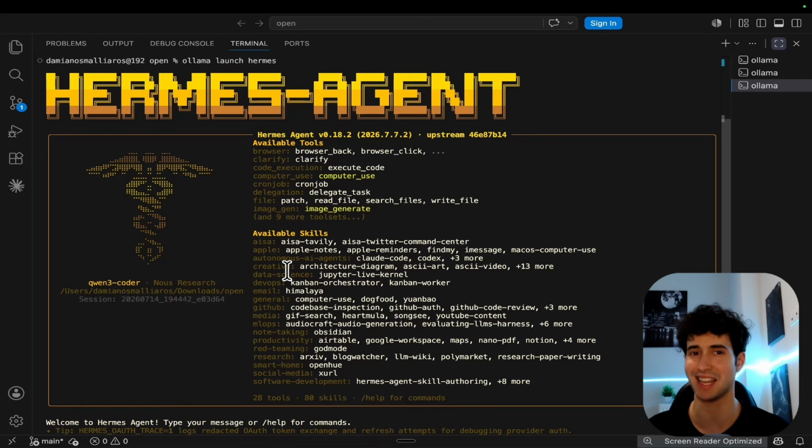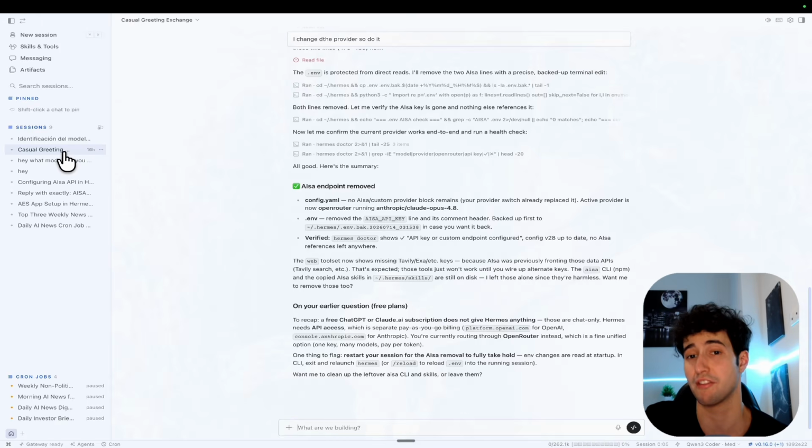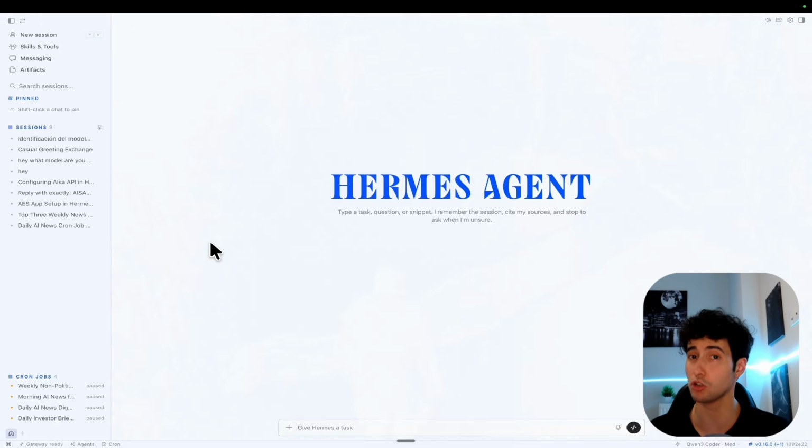Now the problem with this is that most people don't actually use Hermes Agent through the terminal, and they actually use it through the desktop app that they have recently released, which is also the way that I would suggest you to use it, since you can very easily see all your previous chat conversations, and also you're able to manage everything significantly easier, like your cron jobs, your agents, your skills and tools, and basically all the features that Hermes Agent has. That's why now I'm also going to show you how you can use the local models that you downloaded inside the Hermes Agent app as well.